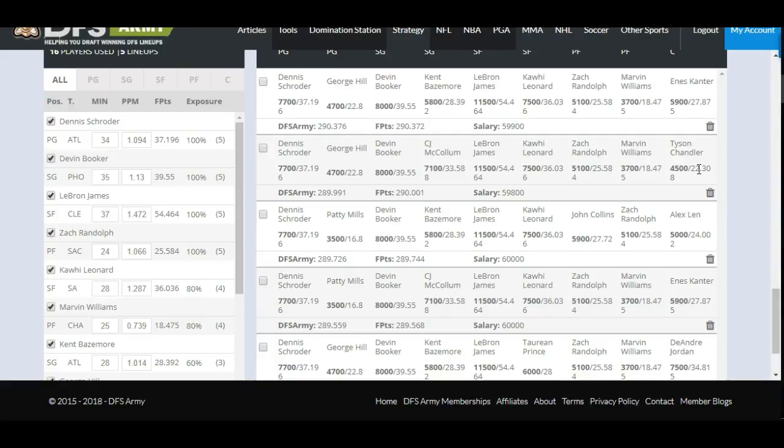Now, it doesn't always work that way. You'll find 2, sometimes 3, because the salary algorithms kind of mess it up and it forces a switch and swap. But here's your optimal lineup: Schroeder, Hill, Booker, Bazemore, LeBron, Kawhi, Zebo, Marvin Williams, and Cantor last night.